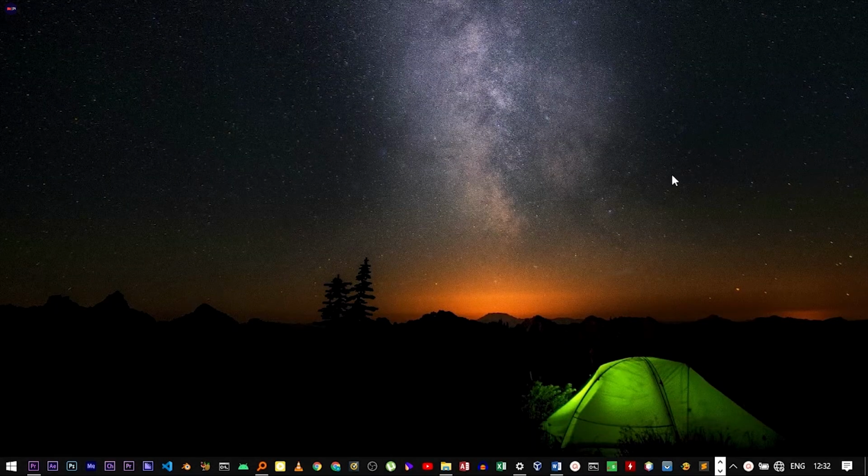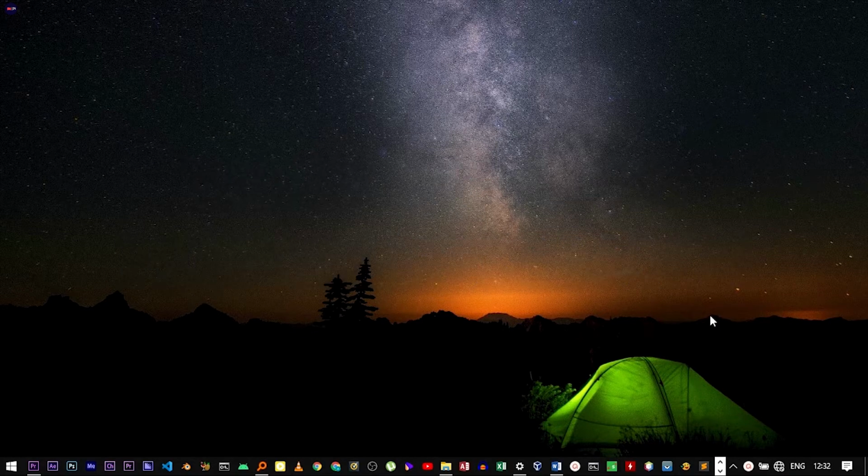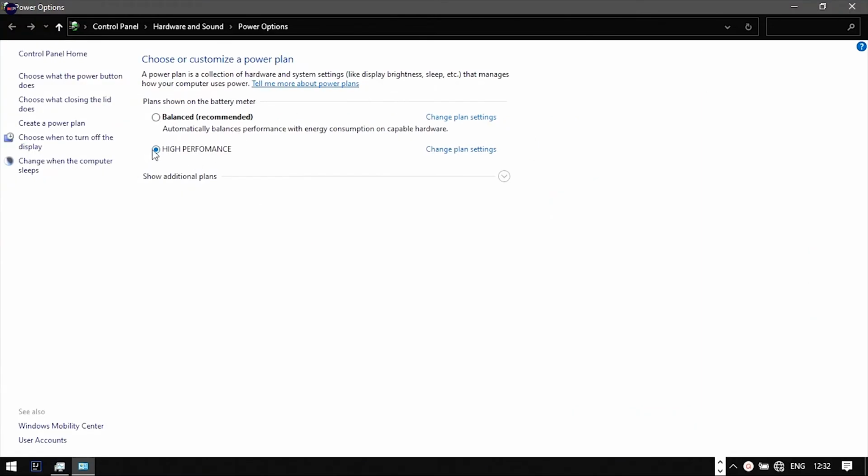Now the fifth way of increasing your Windows 10 computer performance is to track your power options. If you're using a laptop, move down here. There's this option for the battery percentage. Just right click and then select power options. Now it will open this window. Many computers have 3 options. We have high performance, balanced, and power saver.